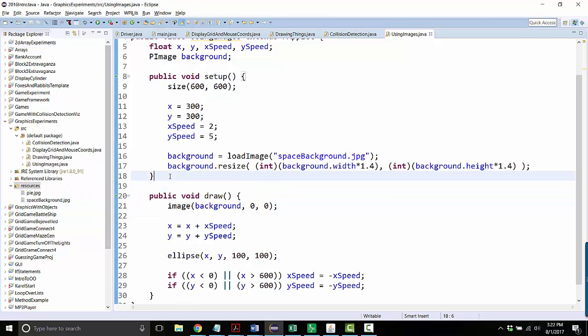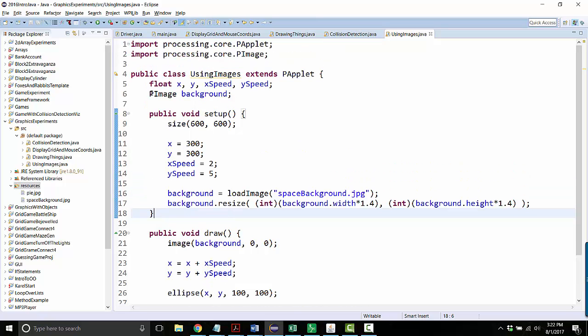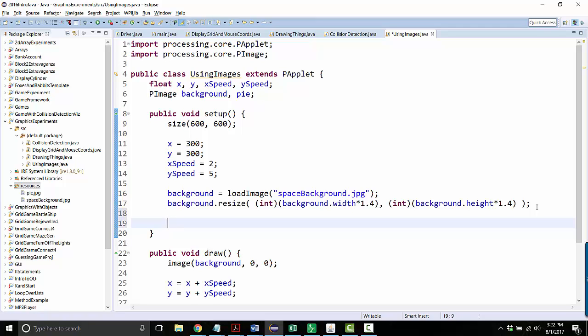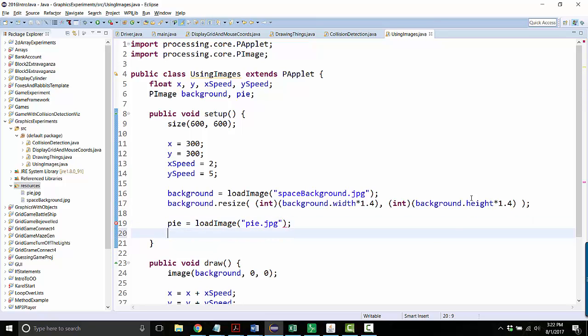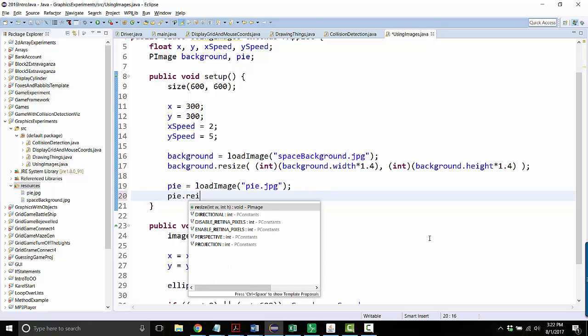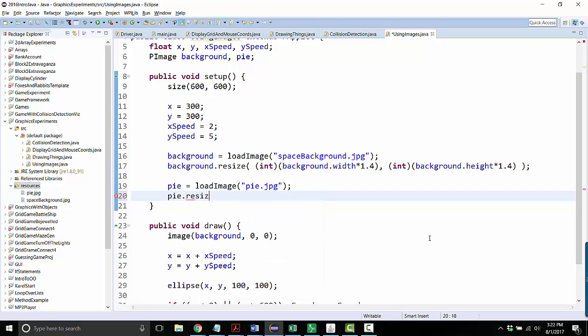All right, let's do the same thing and replace the ellipse with the picture of the pie. So I'm going to add another PImage, but instead of background, I'm going to call it pie. And then here I'm going to call loadImage. What did I call it? Pie.jpg. And let's resize the pie to be 100, 100.